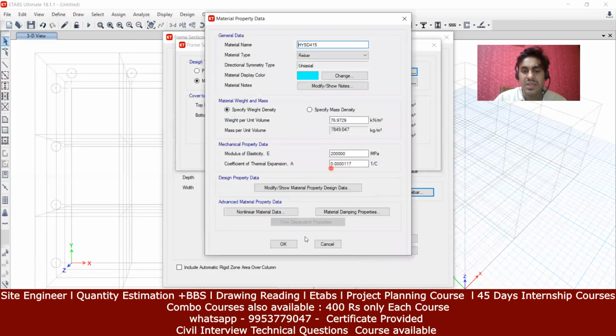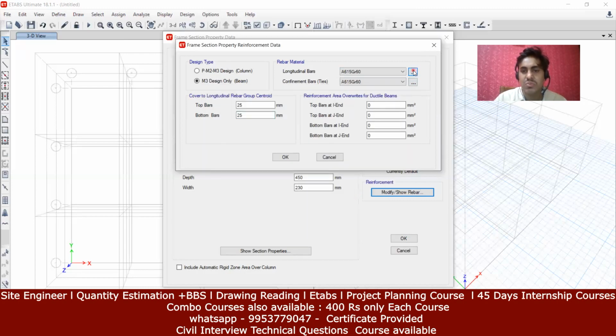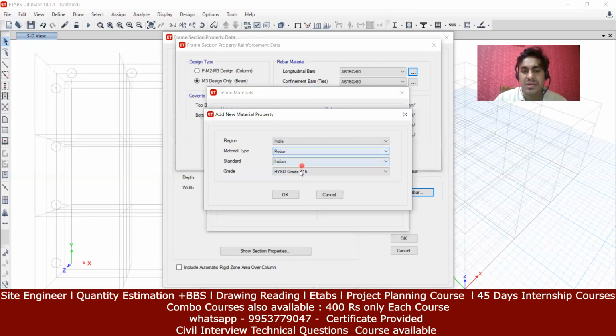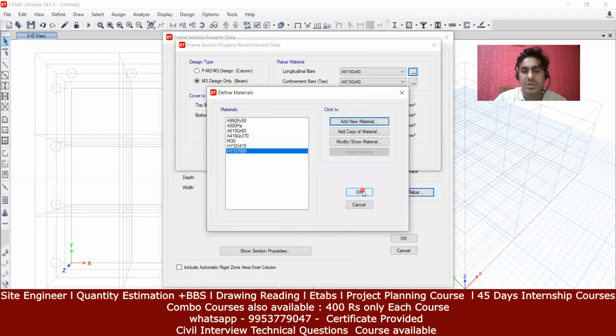Click on OK and click on OK. Along with that, I'll click on OK here. Along with that, I'll define one more property. I'll go to add new material. This time I'll take HYSD 500 grade of a rebar, and I'll click on OK. By default all the properties will come up. I'll click on OK again. I'll click on OK again.